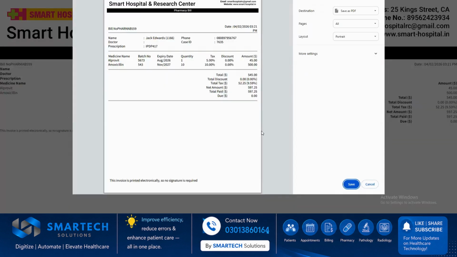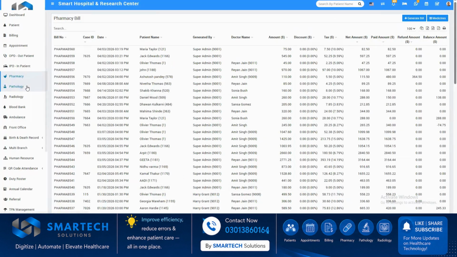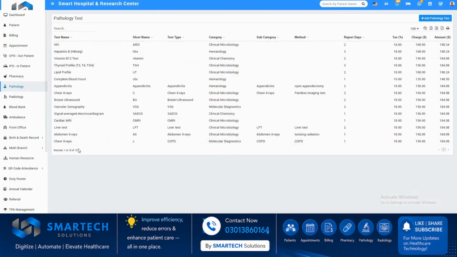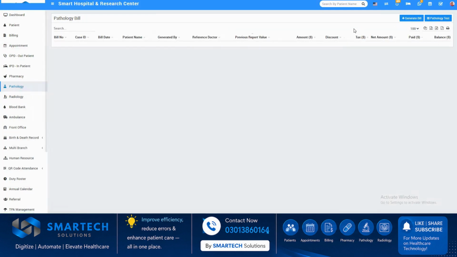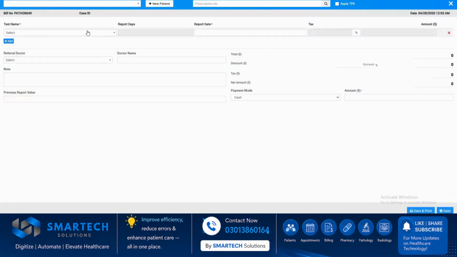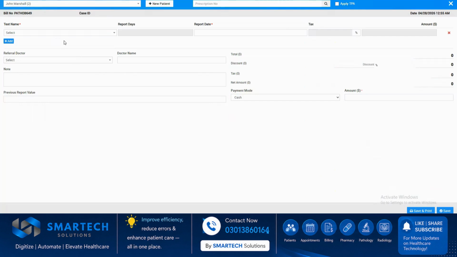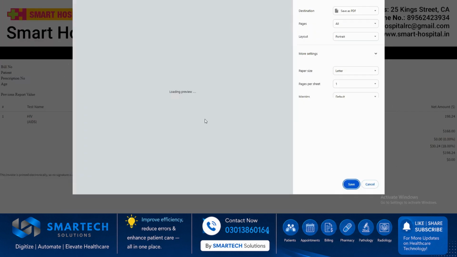So this could be a pharmacy bill, and similarly we have pathology here, and you can add the tests you want. These are the pathological tests that have been added in the system. You can add pathology tests with these parameters, and similarly conduct a pathology test and generate a bill. You select the test name you want, the referring doctor, and then the patient, obviously. Then I have taken the patient name, and similarly the test and doctor, and then I can go for this.